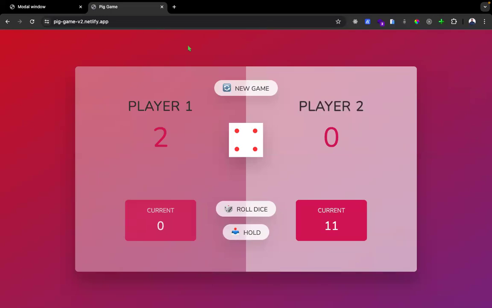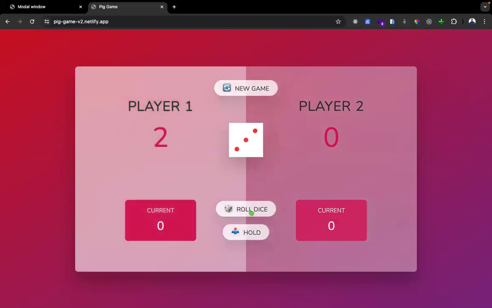But if at any point, when his score is now 50 something, he gets a 1, let's roll the dice and see if the user is going to get a 1 at this time. You can see player 2 gets a 1. By the time player 2 got a 1, the current score became 0 automatically, and the game switches to the other player. Player 1 rolls the dice, he has 6, he holds.